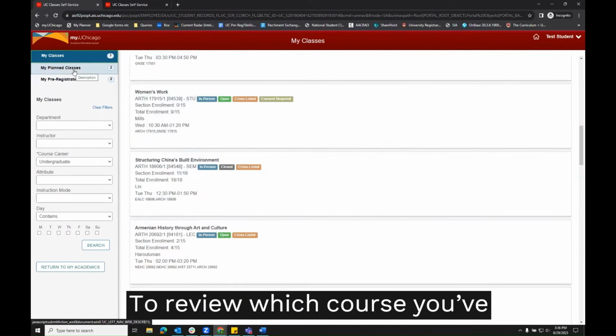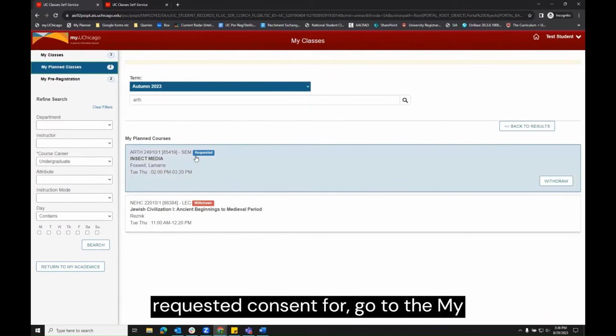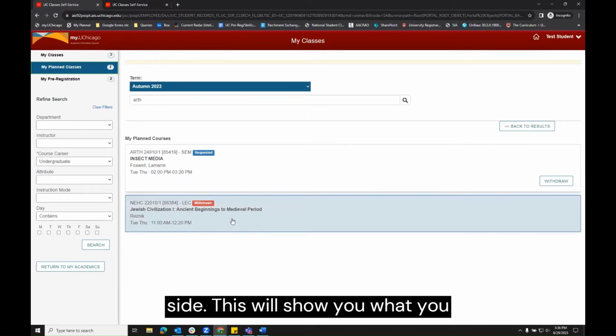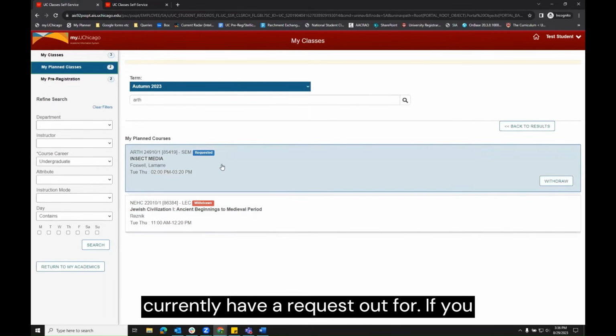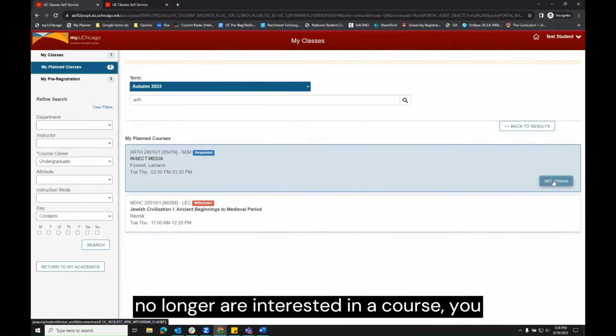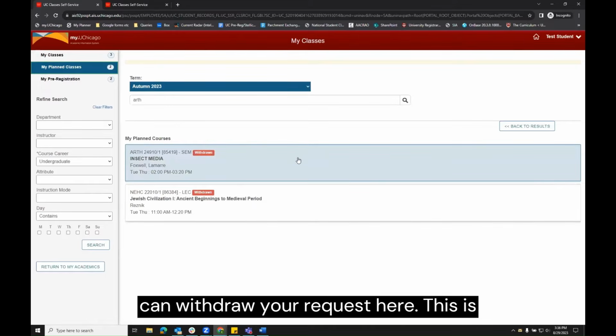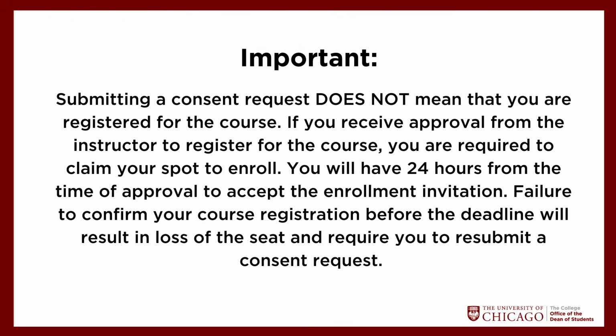To review which course you've requested consent for, go to the My Planned Classes tab on the left-hand side. This will show you what you currently have a request out for. If you no longer are interested in a course, you can withdraw your request here. This is also where you accept the spot if an instructor approves your request. Submitting a consent request does not mean that you are registered for the course.